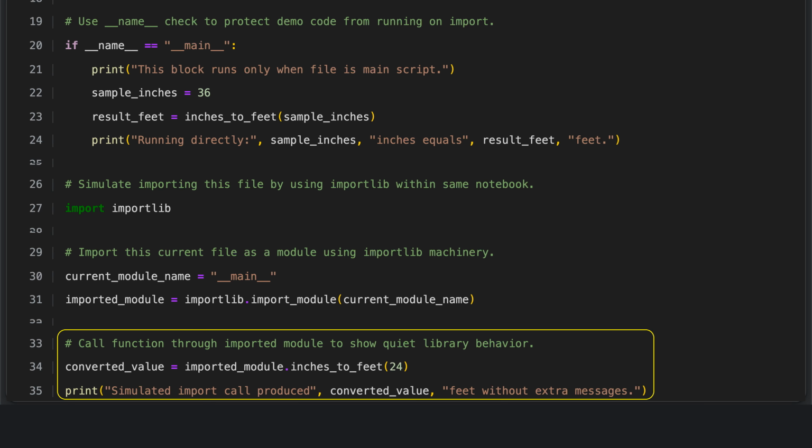We call the inches to feet conversion function from the imported module using a value of 24 inches. This shows that the function can be used normally after import, while the module itself remains quiet. No extra top-level code runs during the import, so the only output we see is the printed result of the conversion from inches to feet.